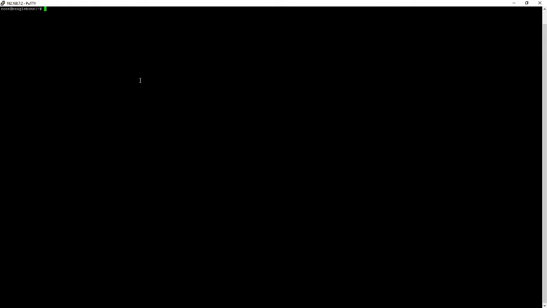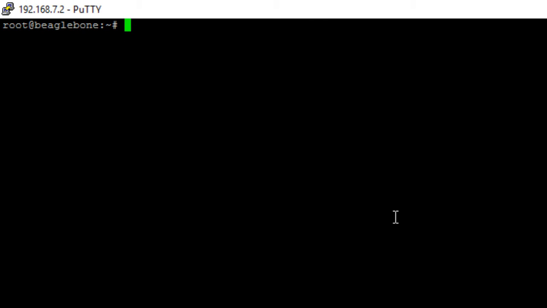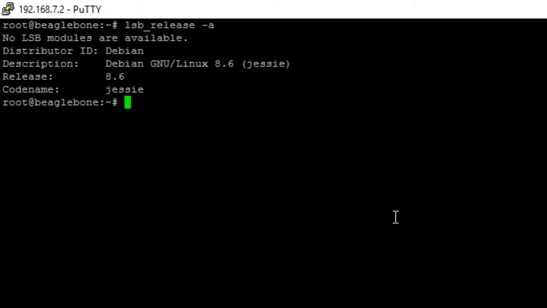In this video, I'm going to show you how to set up a Wi-Fi connection for your BeagleBone Black Wireless version. So right now I SSH'd into my BeagleBone Black as root. And just for reference, this is the distribution version of my BeagleBone Black. So now let's execute the following command to see the status of our wireless connections.